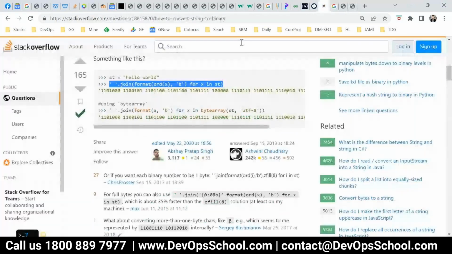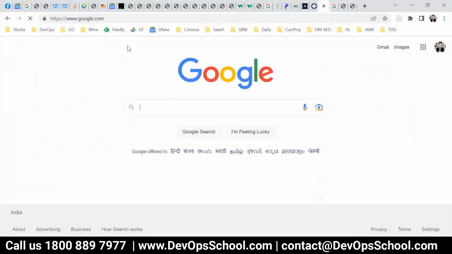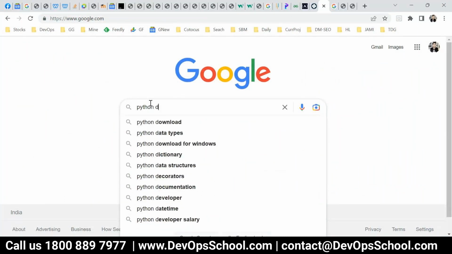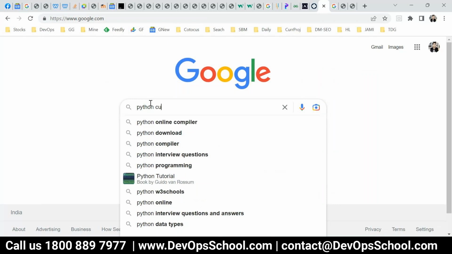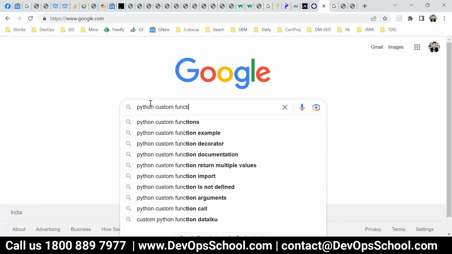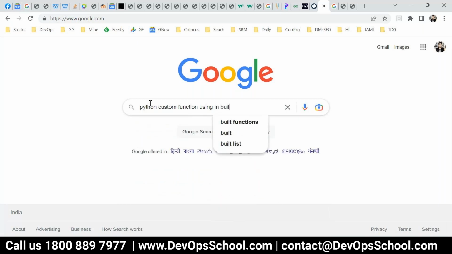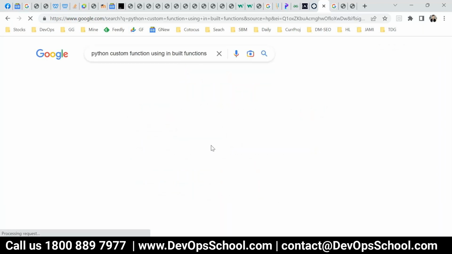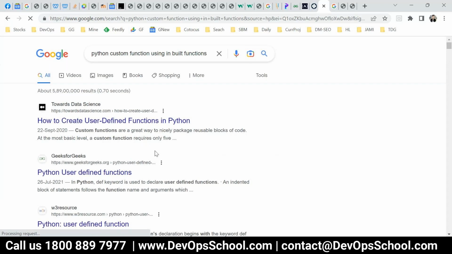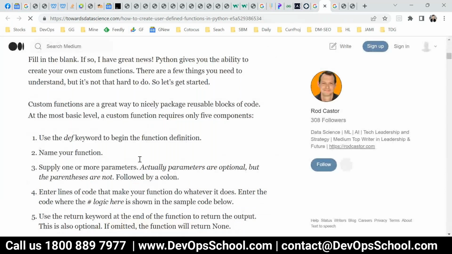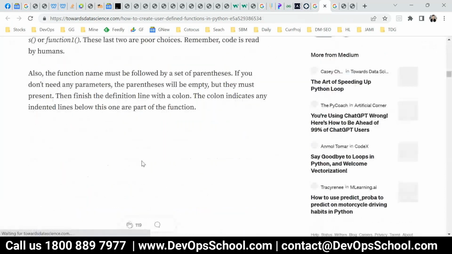Hold on, let me quickly search for it because that will be faster. Python function, custom function using the inbuilt function. There are so many examples actually. You can use a custom function inside a custom function also. Let me see if we get lucky quickly. I showed you the inbuilt function which you use inside the function to process faster.